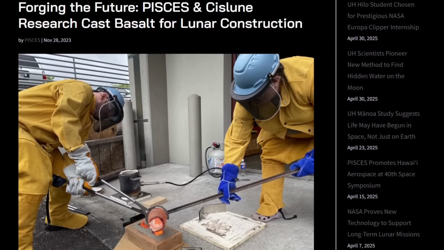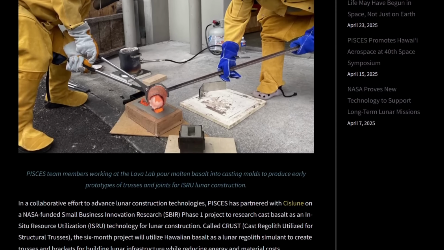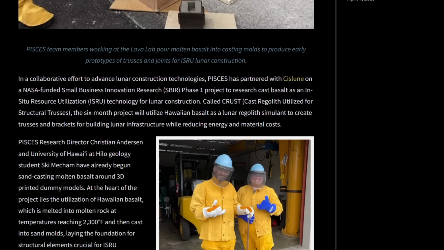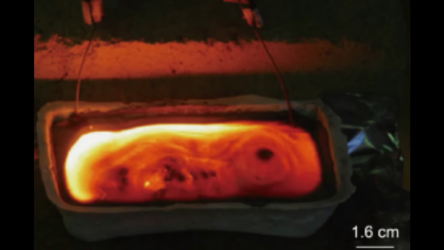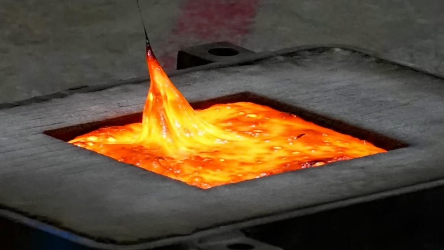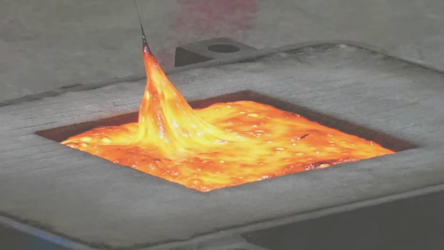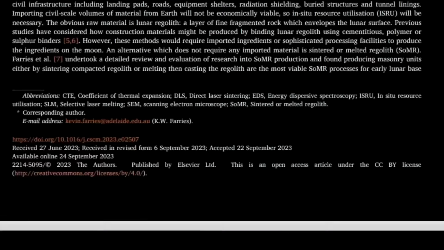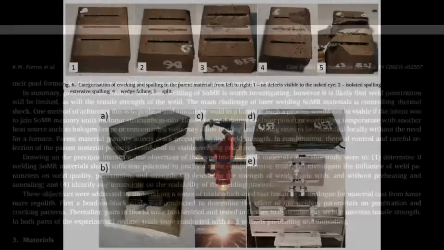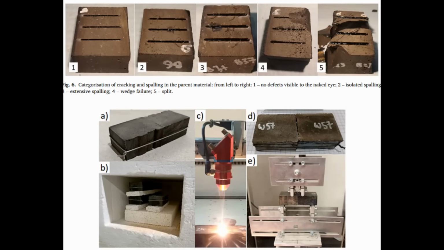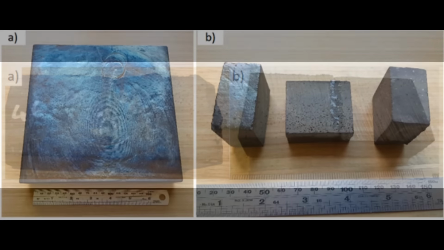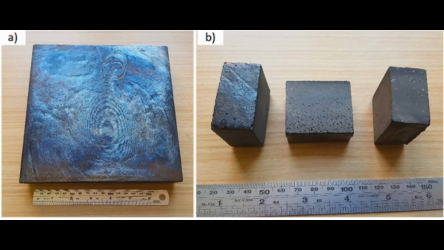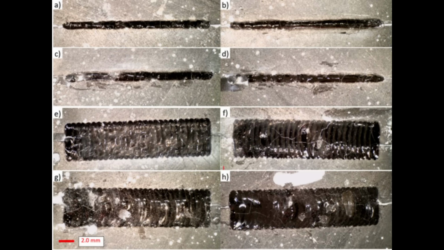To my knowledge, there have only been two studies into casting lunar regolith since the 1990s. One by the Pacific Space Center and Cislunar, where they investigated making spacecraft joints out of cast basalt using sand molds, and another by Kevin Ferries and friends of the University of Adelaide, where they looked at welding cast basalt bricks together using a laser. I may have missed some, and if so, please let me know in the comments, but from my perspective, it really seems like cast basalt is being overlooked in favor of methods that require either imports or water or both.